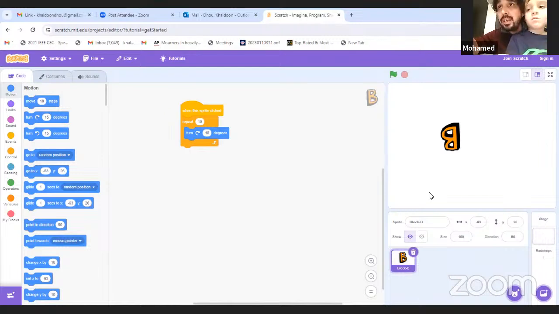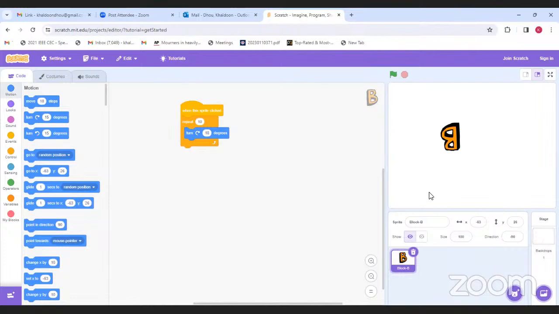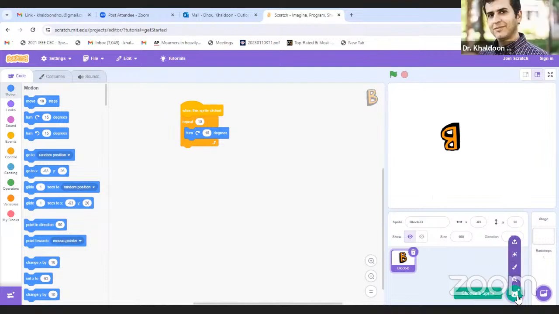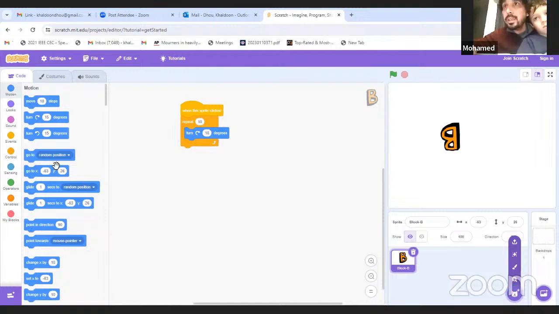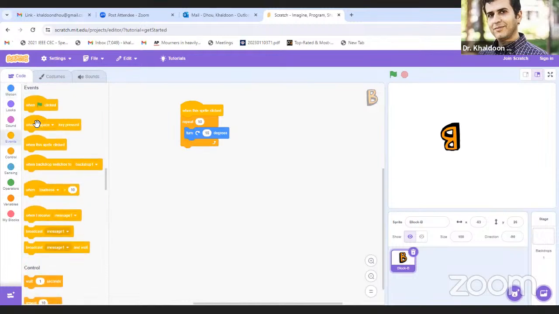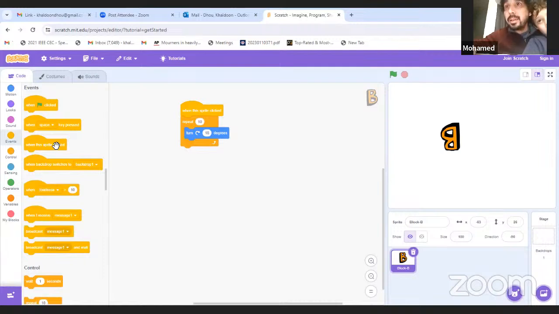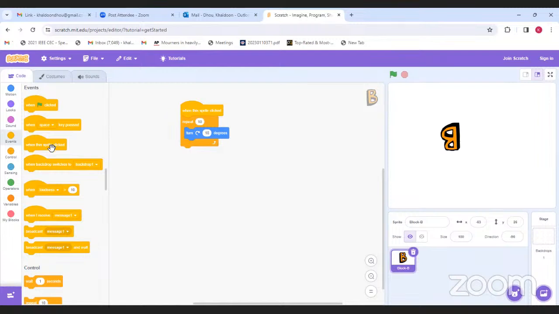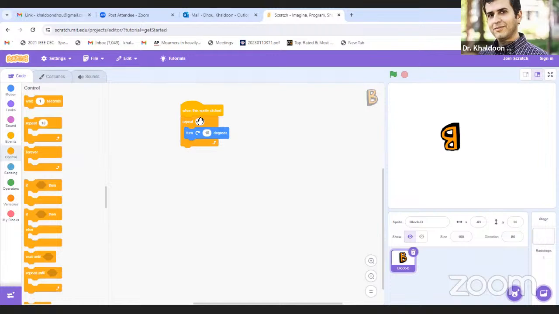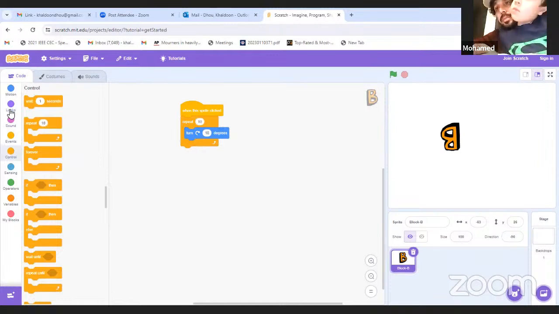I clicked out of when sprite is clicked, and I'm trying to find it, and I cannot find the command for when the sprite is clicked. Yeah, when the sprite is clicked. This one here, it's an event. The third one. Oh, space key pressed. And then you go to control and you find repeat. I had it earlier, and it's gone for some reason.